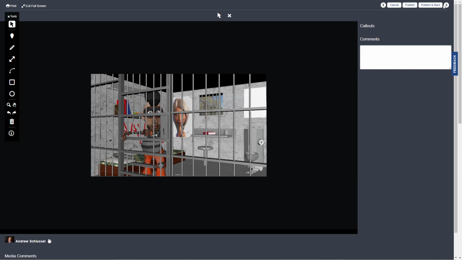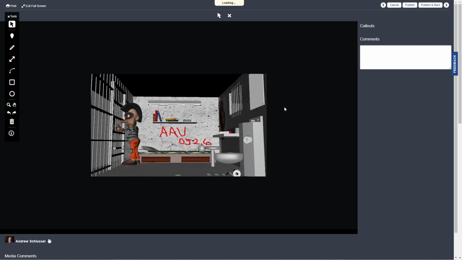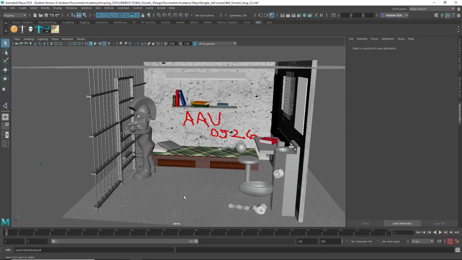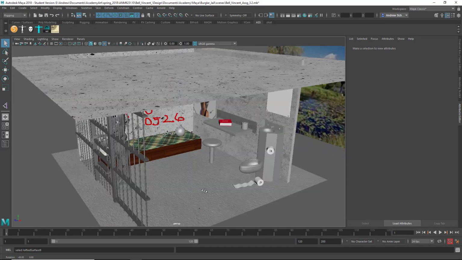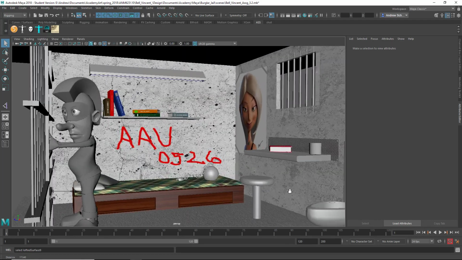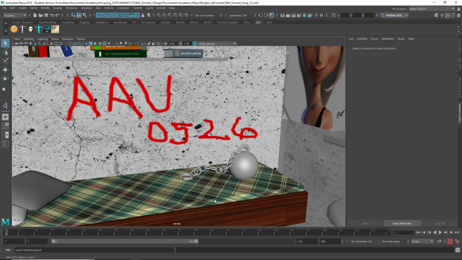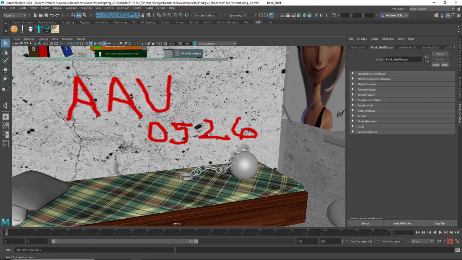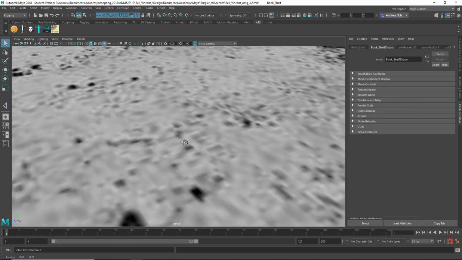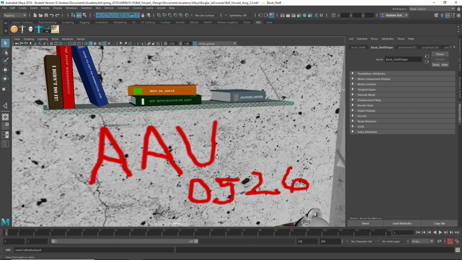Okay, some good angles on this. It's nice to have the bars in the foreground. Let's take a look at the Maya file. Okay, here's the Maya file, and yeah, I was saying maybe you could, in fact, you might want to use that for the bed too.